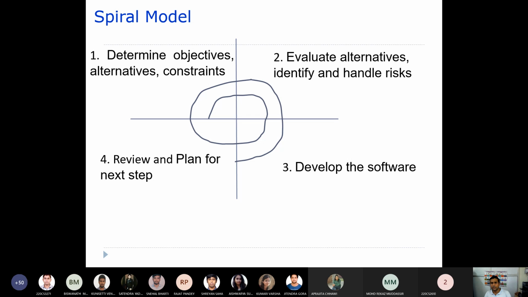Accordingly, in the next quadrant we try to evaluate those alternatives, whatever alternatives there are for that particular phase. What we try to do here is identify the risks associated with those alternatives, and after identifying those risks, we try to handle them.